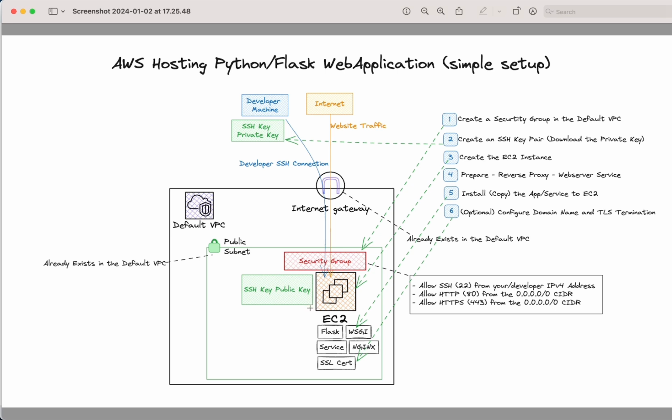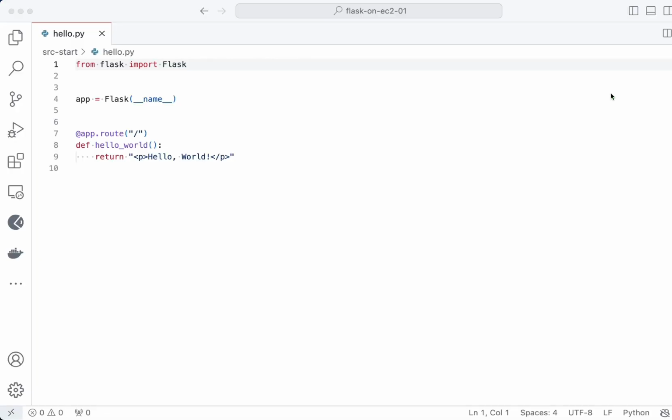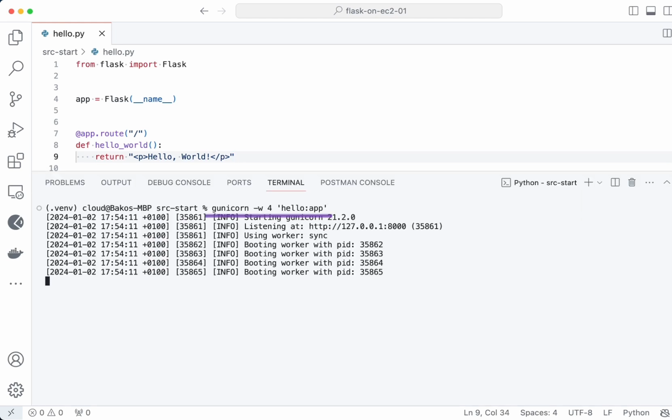On the EC2 instance, the source code, WSGI server, the Nginx reverse proxy, a Linux service configuration, and a TLS certificate will be installed and or copied over. I have a basic Python Flask application running. The application is powered by the Gunicorn WSGI server.